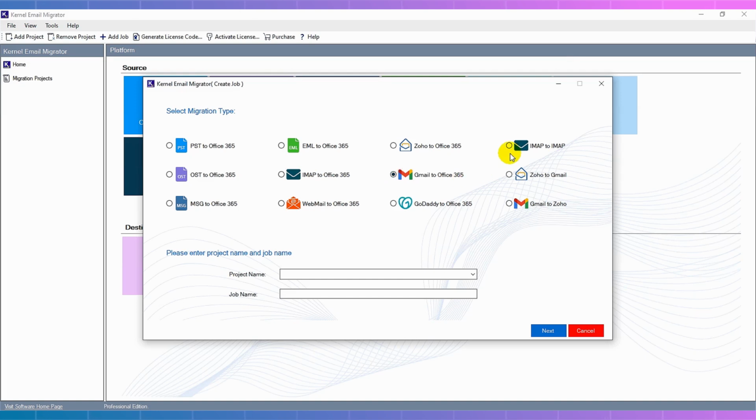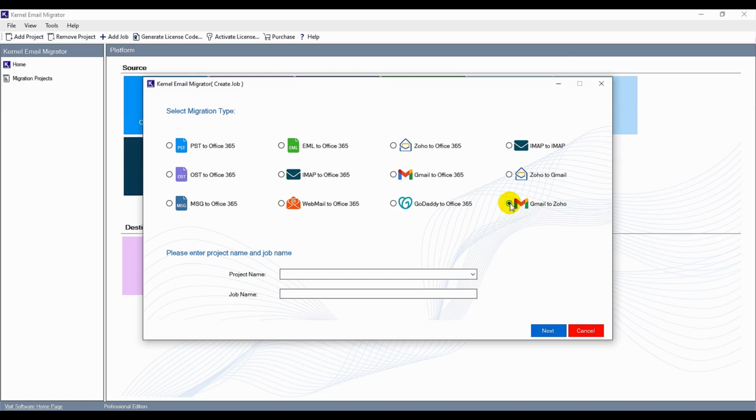The tool also supports IMAP to IMAP migration, beneficial for use cases like Zoho to Gmail or Gmail to Zoho migration, or between any IMAP-supported email servers. In this tutorial, we will focus on PST to Office 365 migration. You can choose the migration type as per your requirement and proceed. Now, let's begin with PST to Office 365 migration.